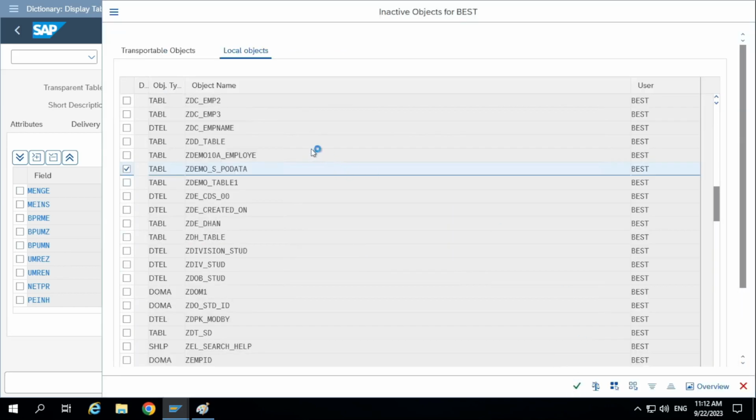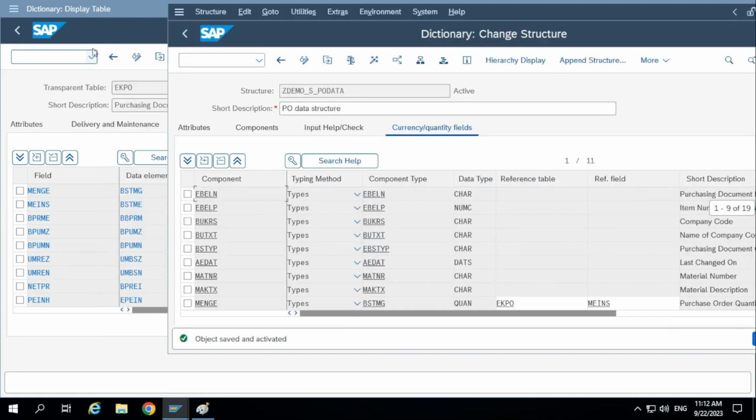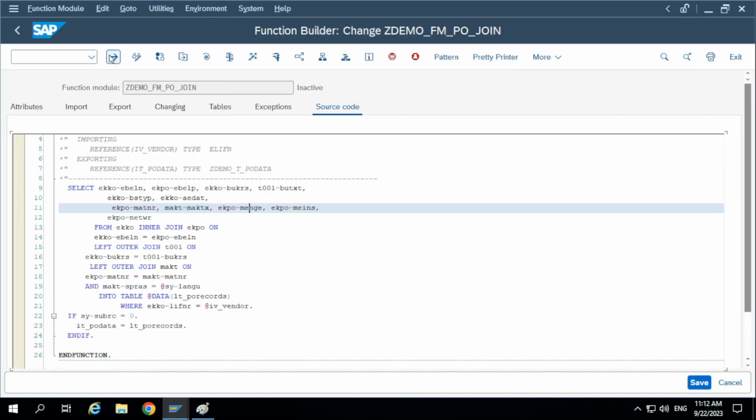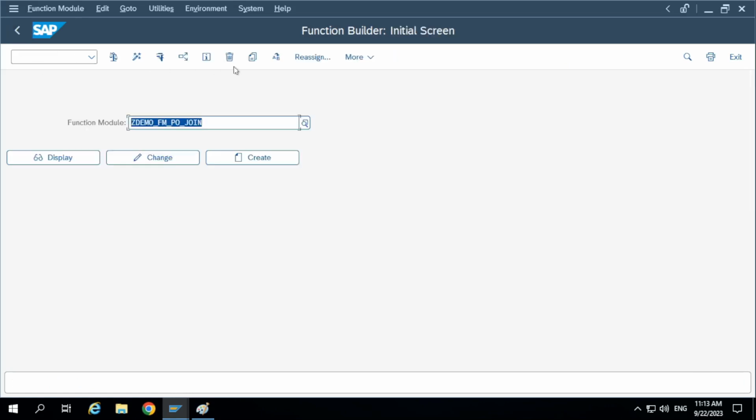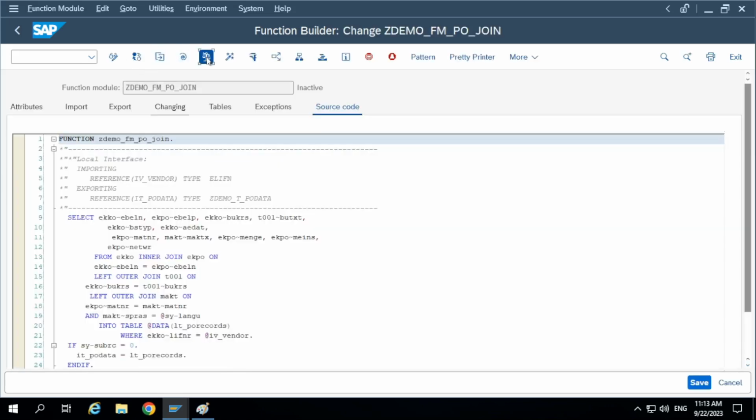Activate the structure. The structure is activated. Now go back to our function module. Now check it. Save it. Go back. Close the function module. Save the function module and open it again, because we did some changes, right? Change it again. Now check.